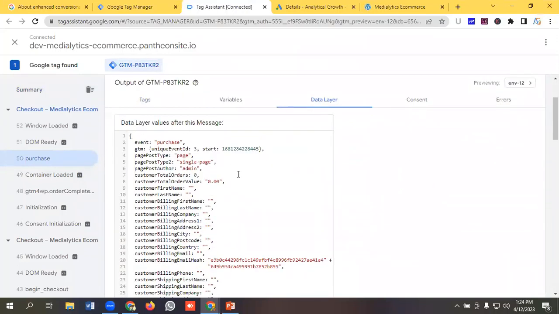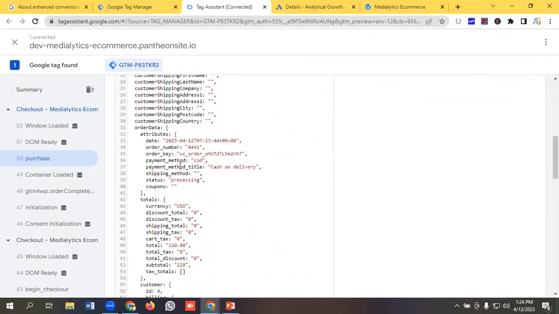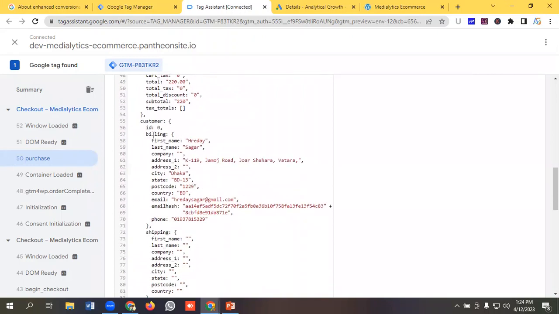So you need to have a basic concept of how to read the data layer. Hopefully you have that much. If you don't, you can watch some YouTube videos or research on Google how to read the data layer. What I will basically do is, in the order data section we have customer, and inside customer we have billing, with first name, last name, company, address, city, state, all this stuff. We'll use that information to make some data layer variables.